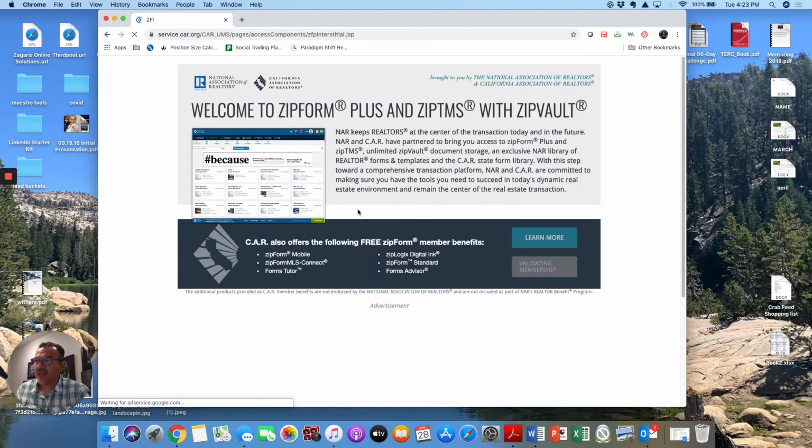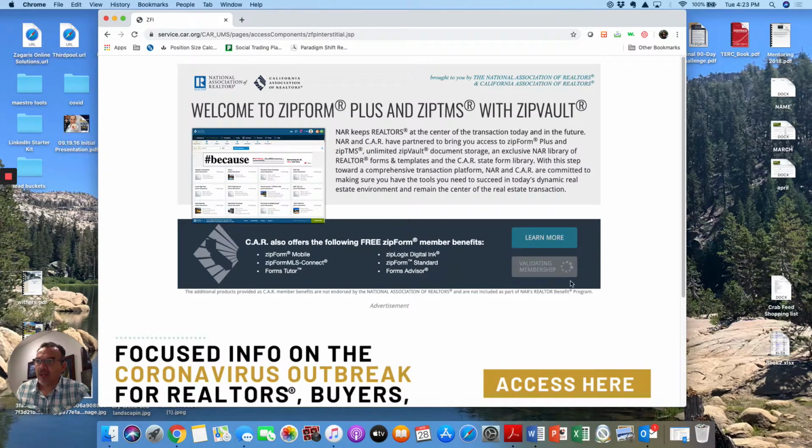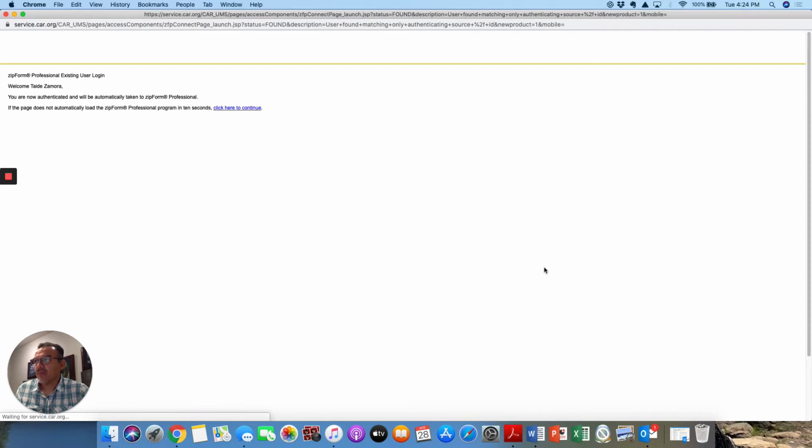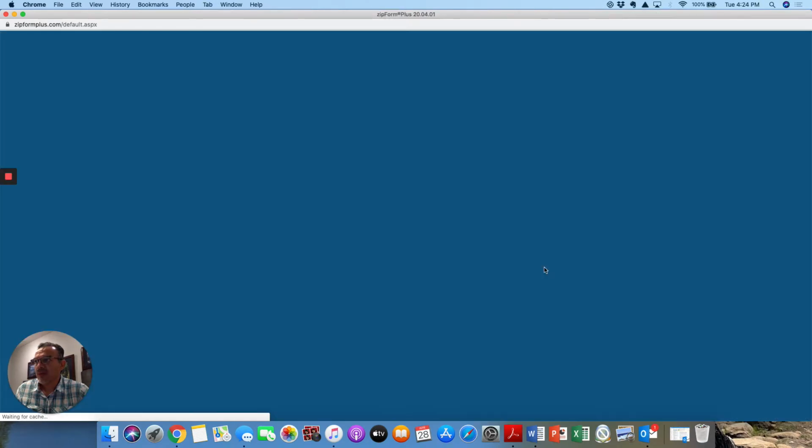It's going to take you to this page, which is a buffer page. It's going to validate your membership. Over here, you'll see the little spinny thing going on there, and then continue to ZipForms. And my particular page opens up on my transaction dashboard. So that'll come up here in just a second.